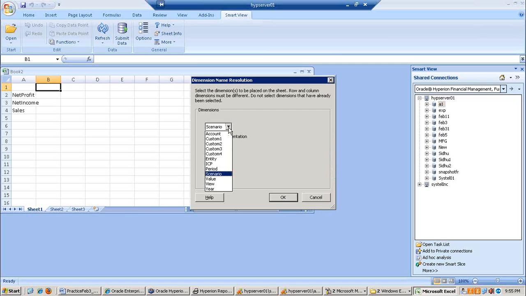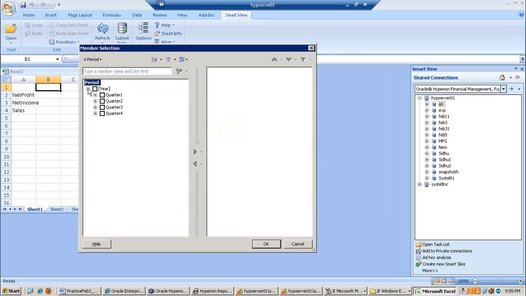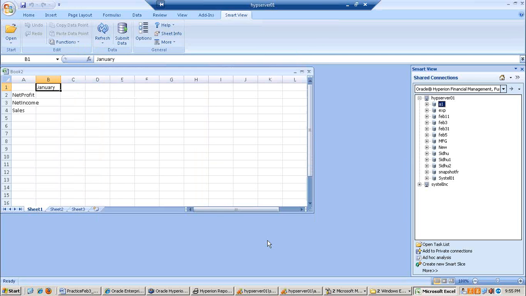What is the dimension we have to select here? Period? So we have to select this vertical orientation. Select OK here. What are the periods we're probably taking here? See, Jan, Feb. I'm selecting Jan here. Okay, just say OK. See, now just refresh the data.